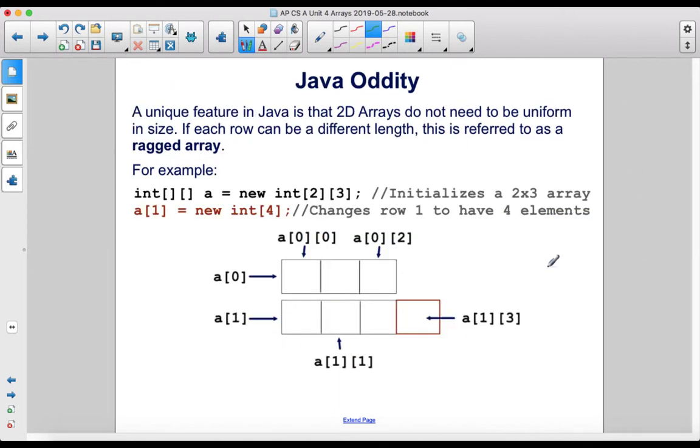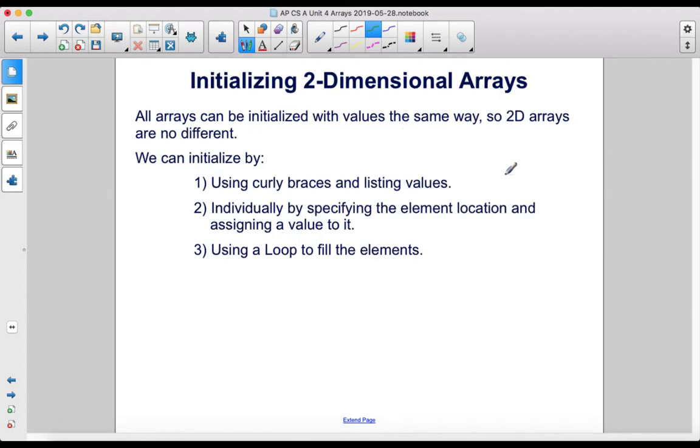A unique feature in Java is that 2D arrays do not need to be uniform in size. If each row can be a different length, this is referred to as a ragged array. For example, here we have a 2x3 array, and by saying A[1] equals new int[4], we've changed row 1 to have 4 elements. All arrays can be initialized with values the same way, so 2D arrays are no different. We can initialize by using curly braces and listing values, individually by specifying the element location and assigning a value to it, or using a loop to fill the elements.